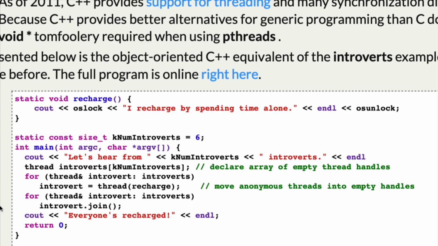So the syntax for loops, you're getting the introvert by reference? Yeah, very good question. You are getting the introvert by reference in the line down here, yes. And here. You're getting it by reference from the actual introverts array. And, well, yeah, good question. Why are you doing that?